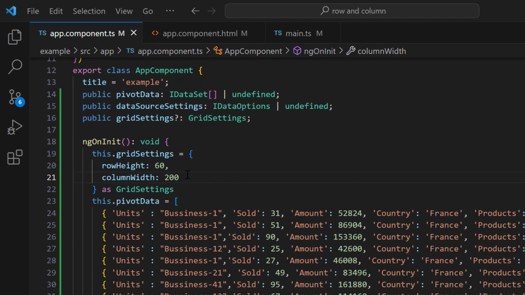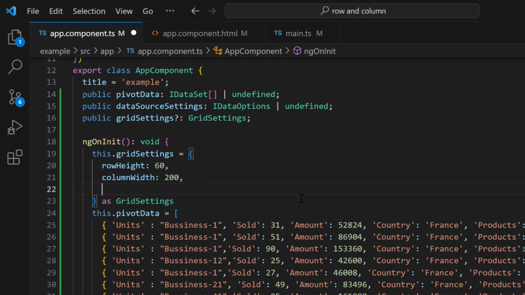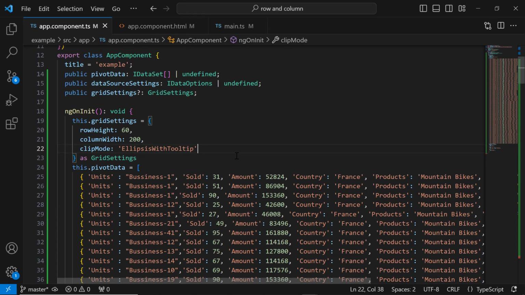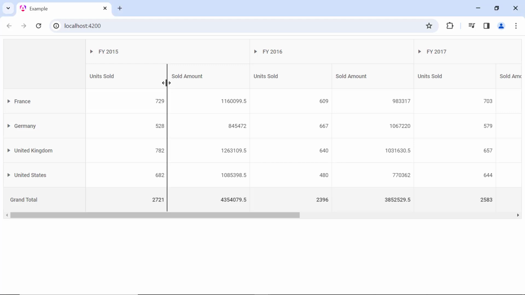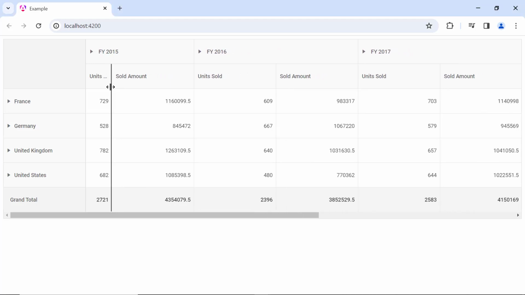Let me demonstrate the ellipsis with tooltip mode. Inside the gridSettings, I set the clipMode property to EllipsisWithTooltip. Checking the component now, when I resize the column, the cell content overflows and is displayed as an ellipsis along with a tooltip that shows the cell content.